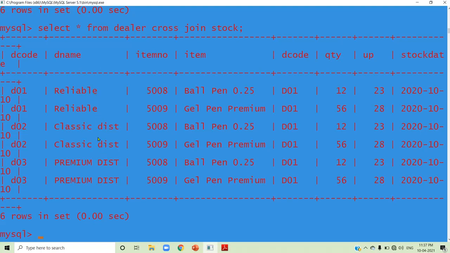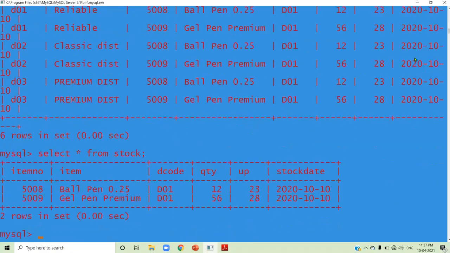Now just see how many records are here? 1, 2, 3, 4, 5, 6. 6 records are there. And how many attributes are there? 1, 2, 3, 4, 5, 6, 7, 8. 8 attributes are there. One normal question that comes for the board paper is like this. So once again, I'll show you the content of the stock table. Then it is easy for you to identify. It is a stock table and this is the dealer table.